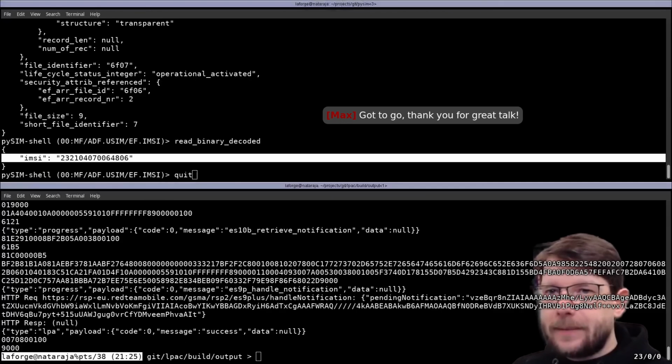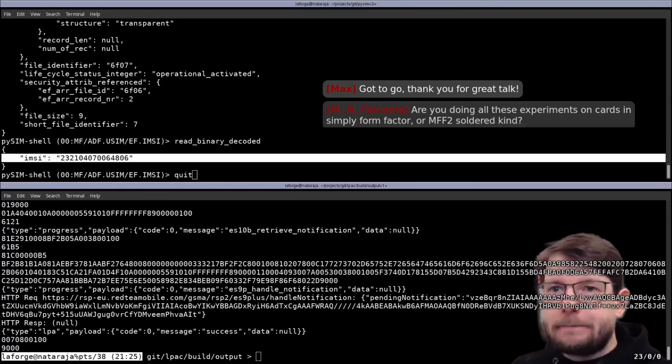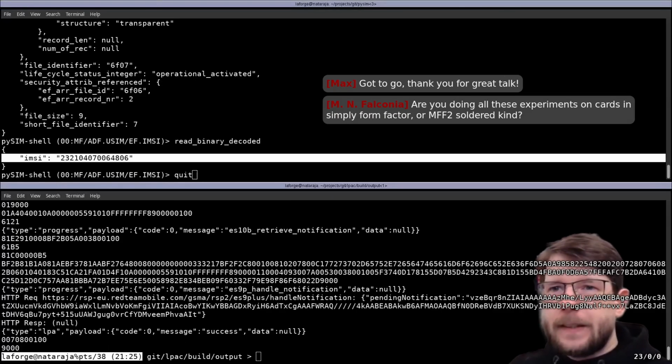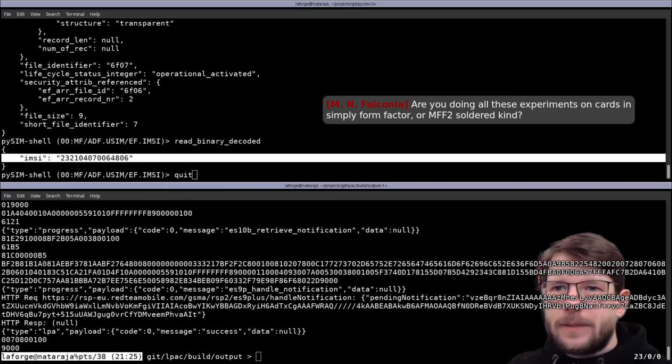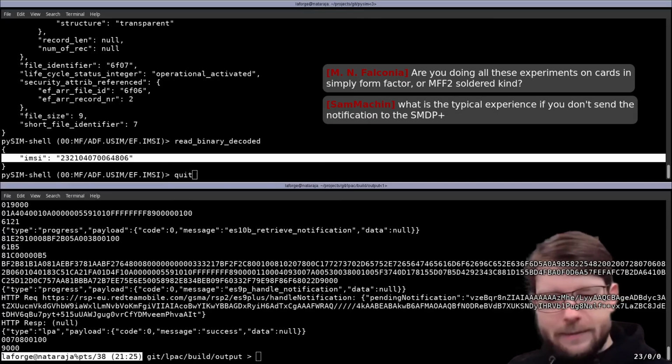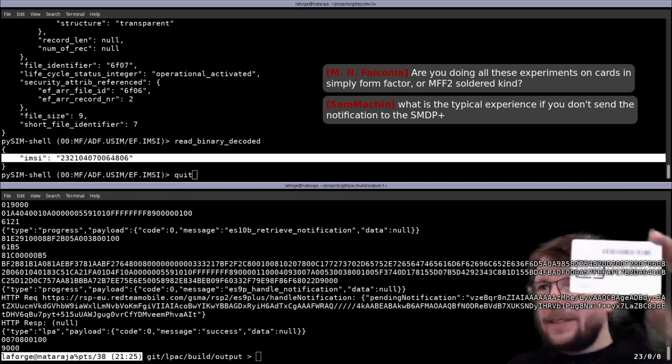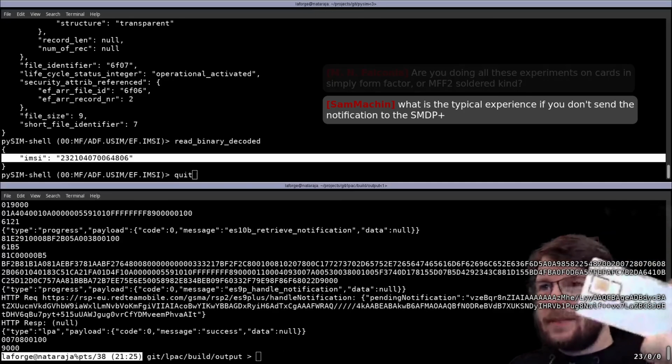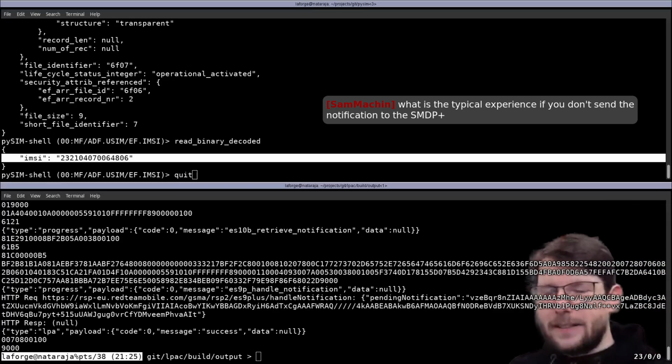You're welcome, Max. Max said he has to go. Am I doing these experiments on cards in a SIM form factor, MFF2 or so? It's really the normal plastic card form factor. So it's a normal smart card that I'm using here.